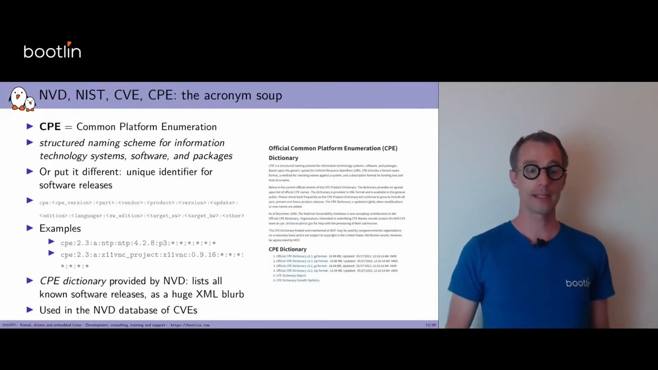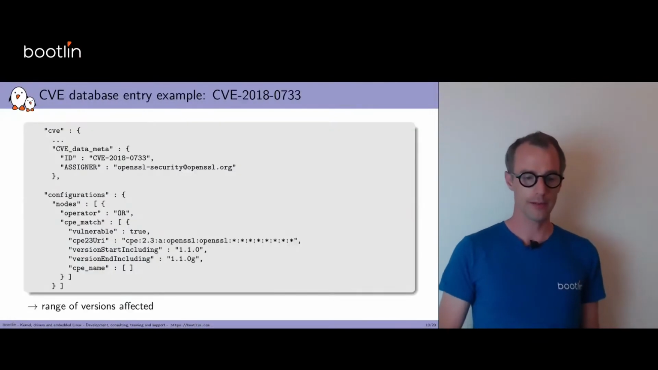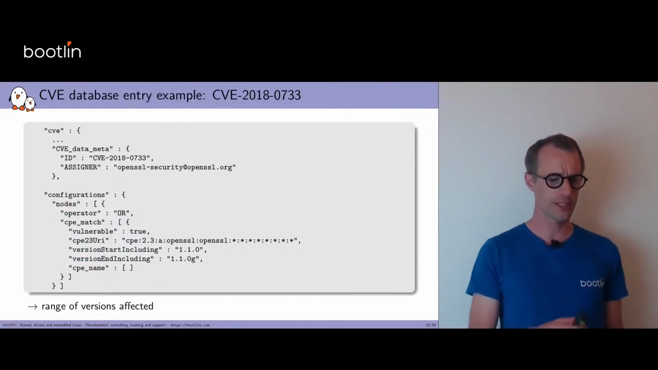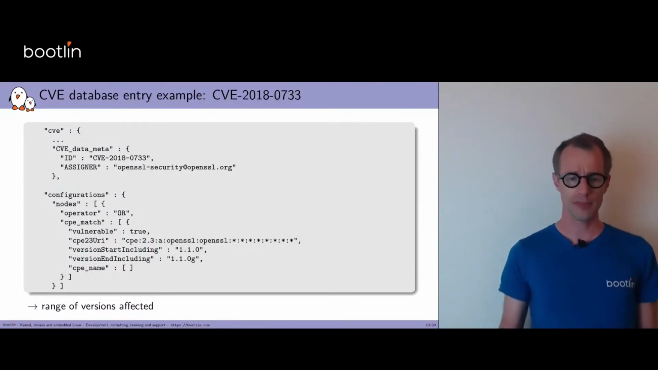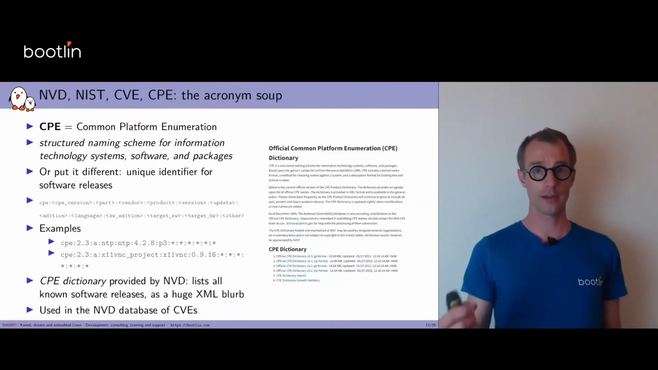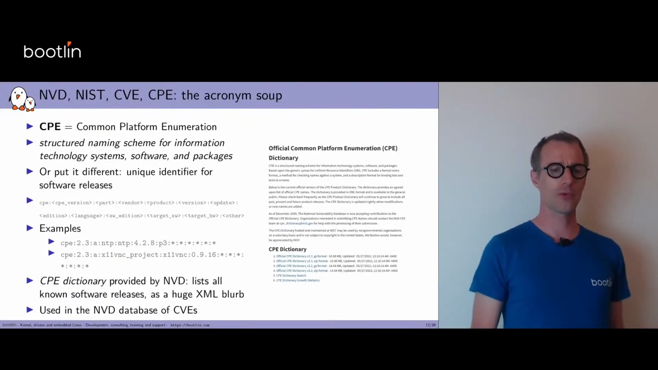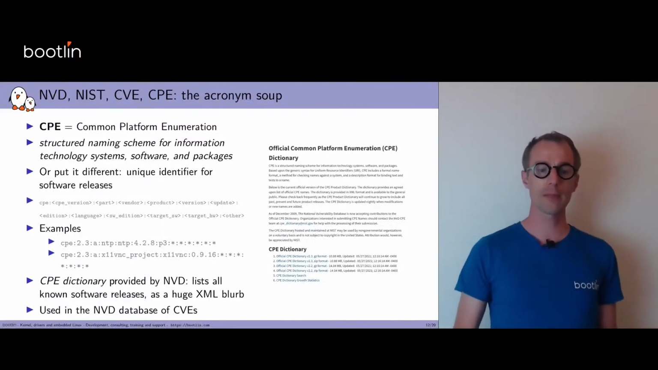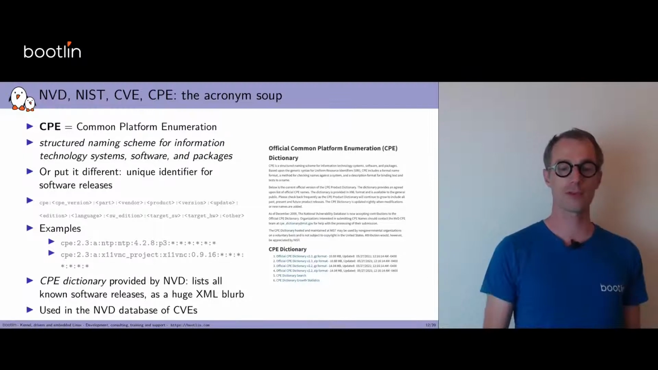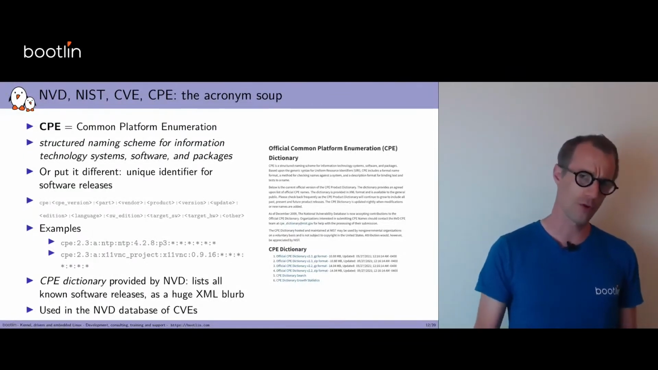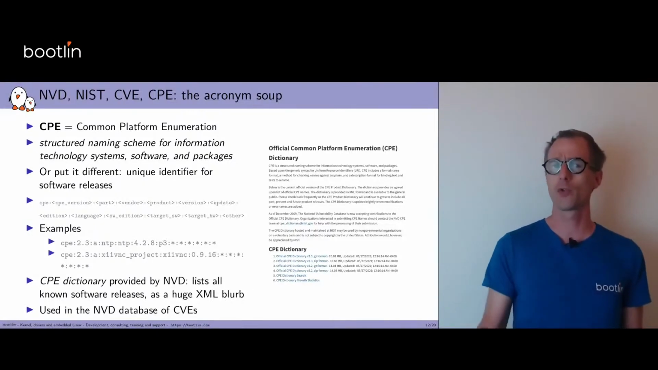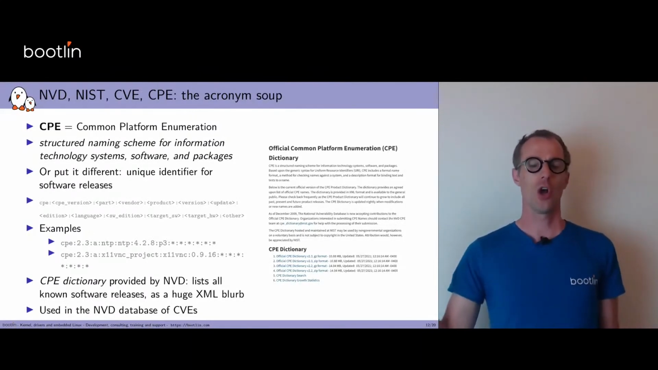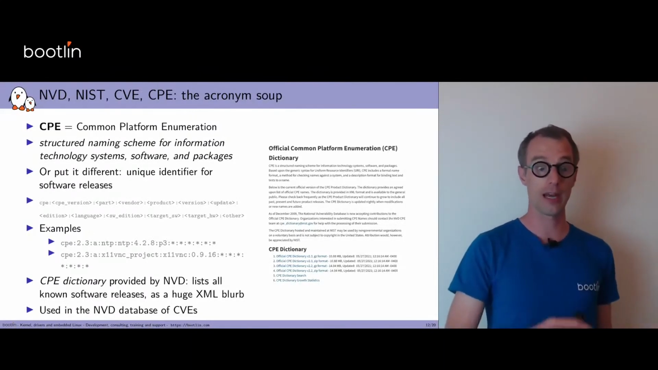The next topic is CPE, because if we scroll back a little bit, we can see that the references to the software package is made using something called the CPE 2.3 URI. So this concept of CPE is also introduced in this NVD database. CPE stands for Common Platform Enumeration, and Wikipedia tells us it's a structured naming scheme for information technology systems, software, and packages. So if you put that in more regular speech, it's basically a unique identifier for software releases. Every software package that produces a release will be identified by a unique CPE identifier.